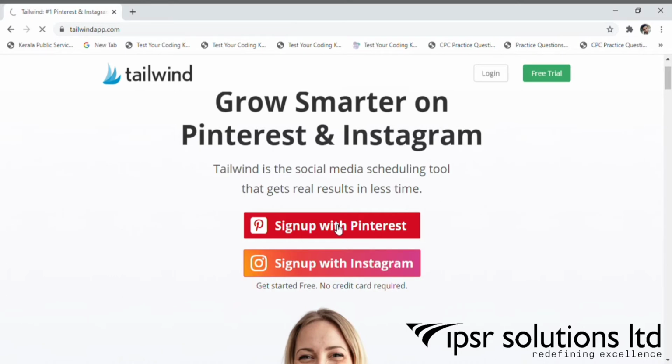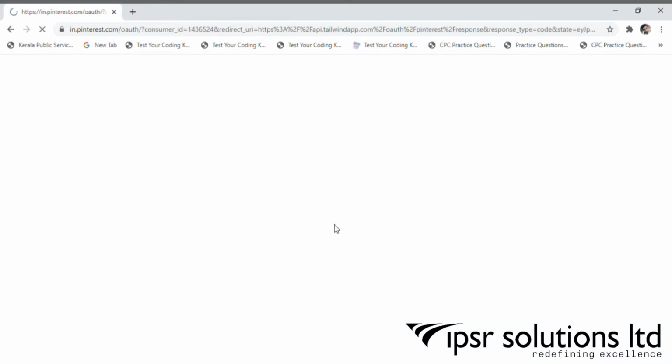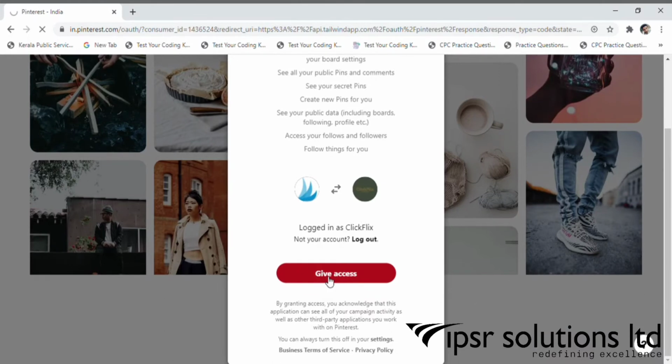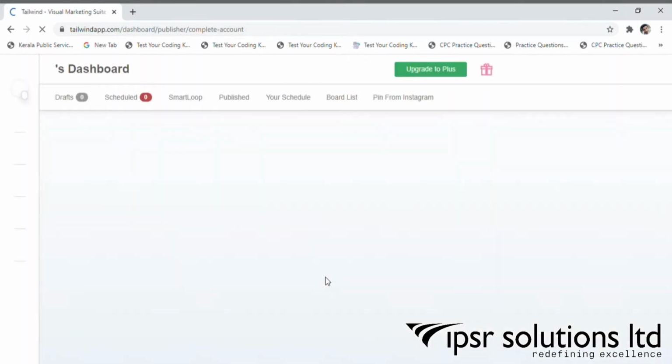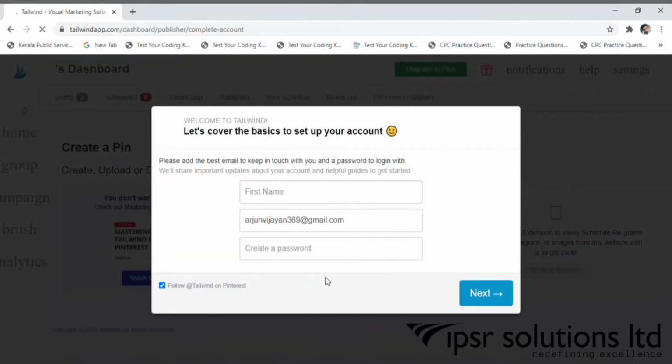Now I am signed up with my Pinterest account. Then click on Give Access. Create your name and set a password for your account.